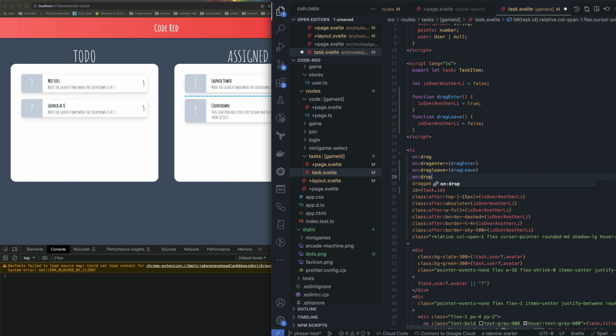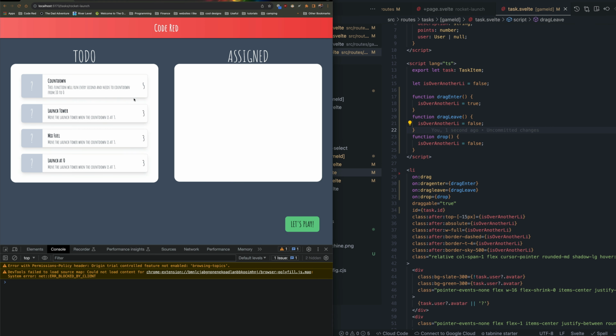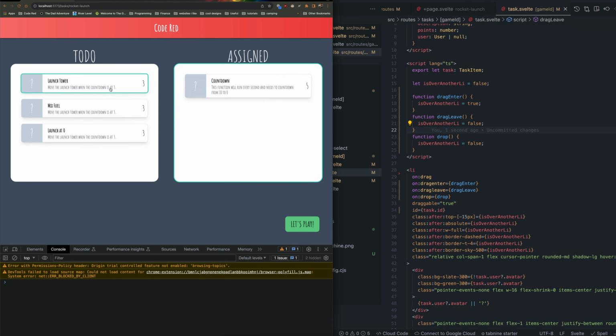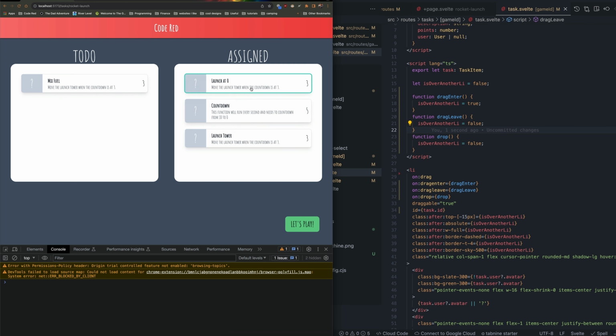So on drop equals drop, and that's going to be the same as drag leave. So I'll just drop that here and say drop, which will turn that off. We're no longer above anything. So let's try that again. So we'll drop countdown, we'll drop tower, and then I'll bring launch at, and you can see now it's showing me where it's going to insert, which is a really nice piece of user functionality. So if I drop it on countdown, we know we're going above there. Okay, so that looks really good.